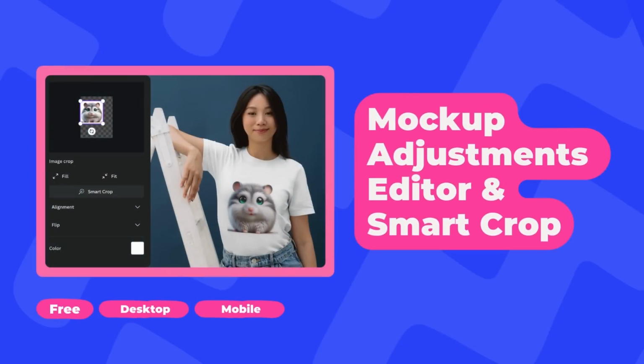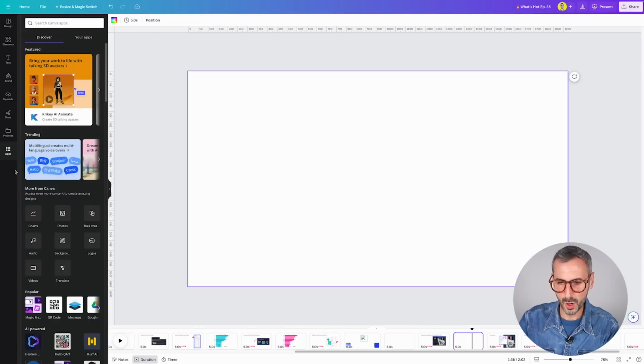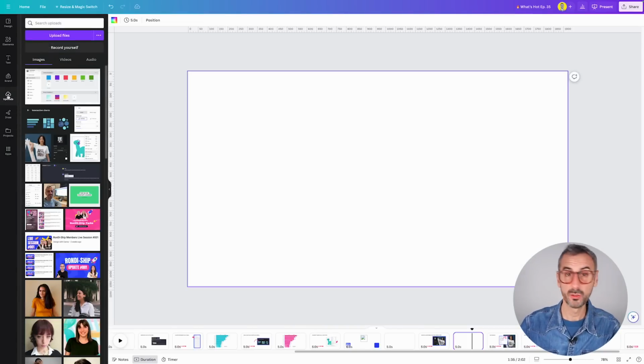We have 3 more to go, so don't you go anywhere. And this one has to do with the Mockup app, all right? It's called Mockup Adjustments Editor and Smart Crop. This is pretty much Canva giving us some extra oomph for the Mockup app, all right? Some extra controls, some extra functionalities, things that we can change within the Mockup app. So let me show you what I mean by that and what the novelties are.